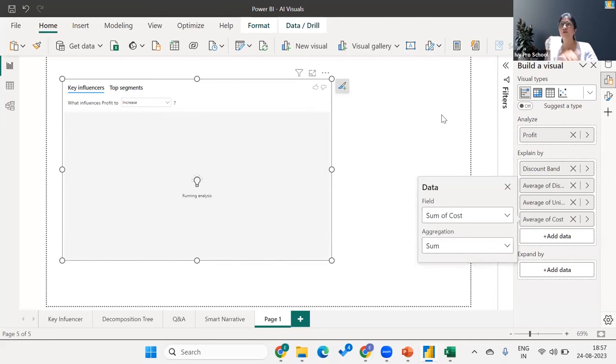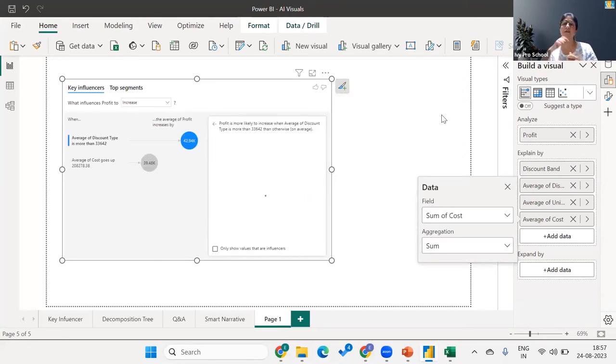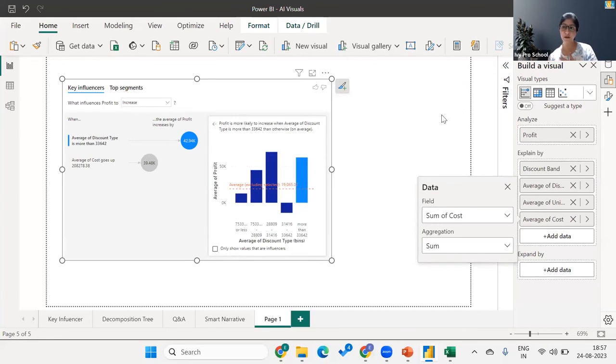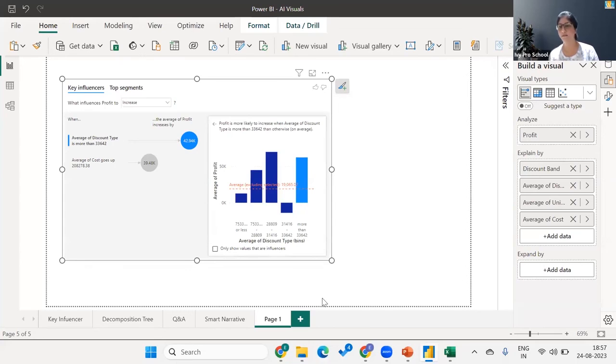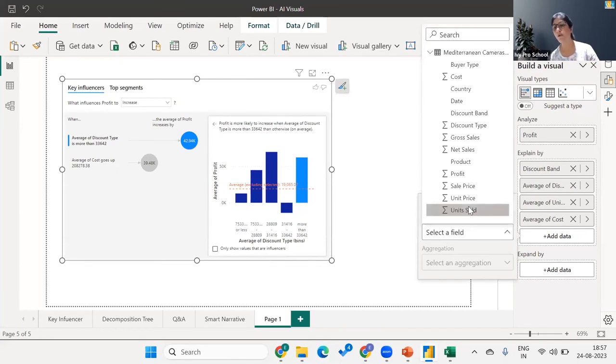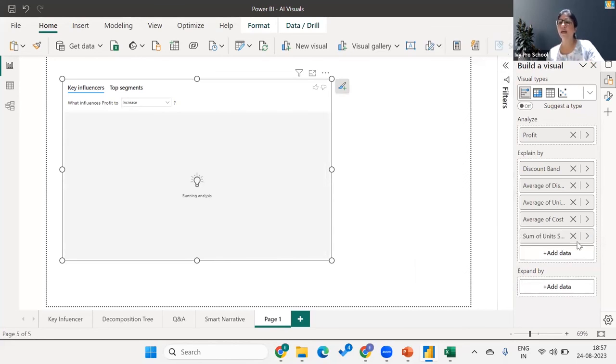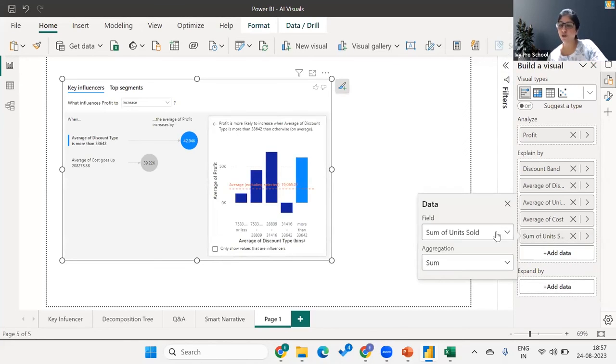I think if I reduce the cost, I increase the profit. If I increase the price, I increase my profit. And discount also has a lot to do with the profit. That's the reason I've picked these values over here. Units sold, absolutely correct. If I'm selling more units, is that giving me more profit or what's going on? Again, I would do an average on top of it.